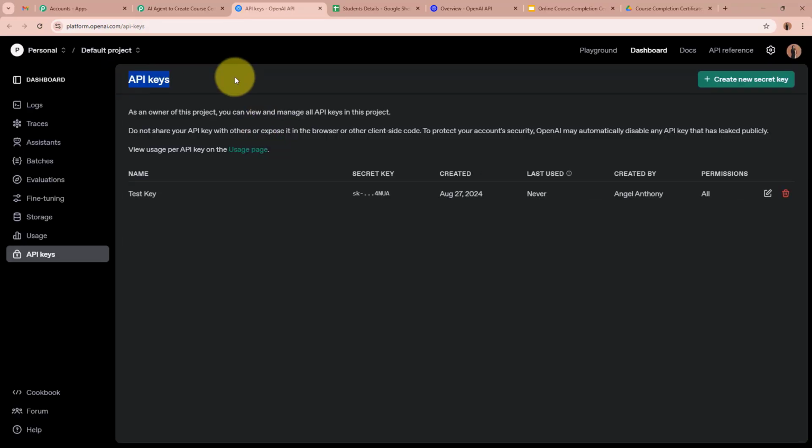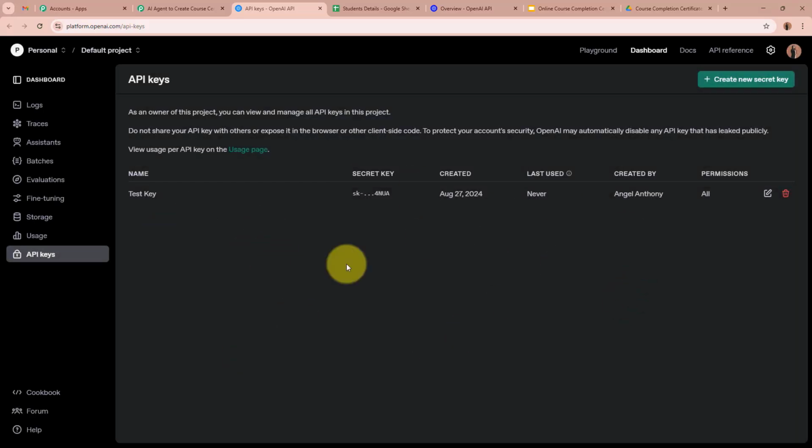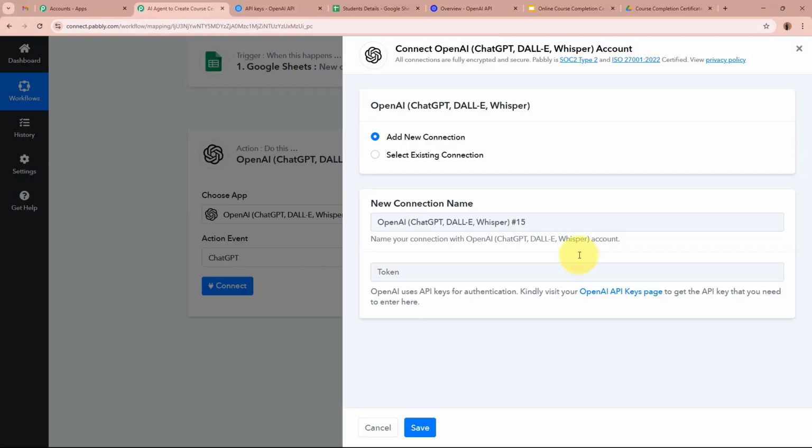As I do that, the API keys page of your OpenAI account is going to appear in front of you. And now to generate your own token, click on this create new secret key button right here. This window is going to appear in front of you on which it is asking for the key name. Give the name, select the project and select the permissions as all. After giving all the details, click on this create secret key button in order to generate a token. A token is going to be generated. Copy it from here and then you have to paste that token right over here in this field, okay?